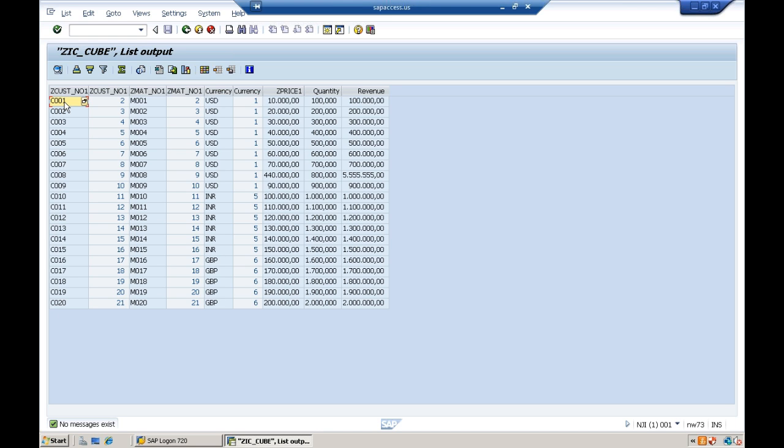So just to briefly give you the steps for the creation of the info cube. The first thing is you'll have to right click on your info area and say create info cube. That will be a standard info cube that you're creating. Let me just show that to you while we talk.